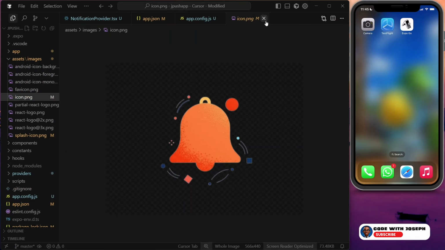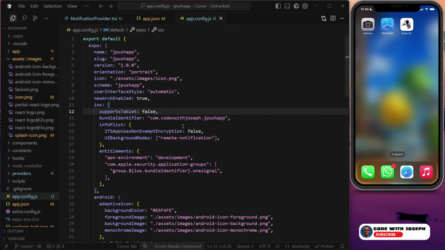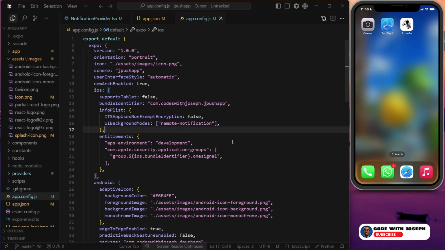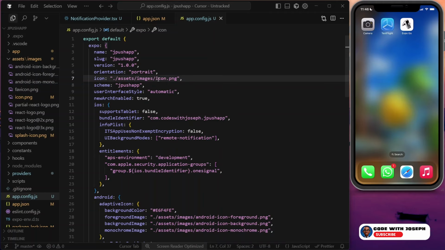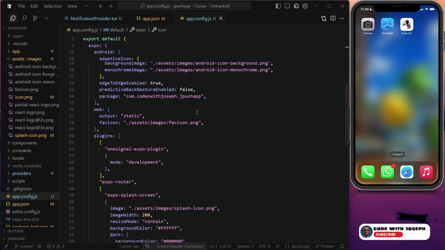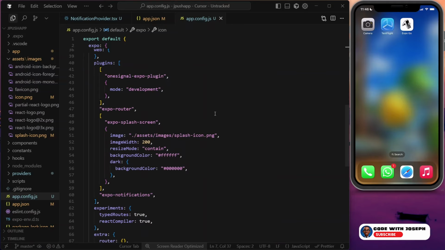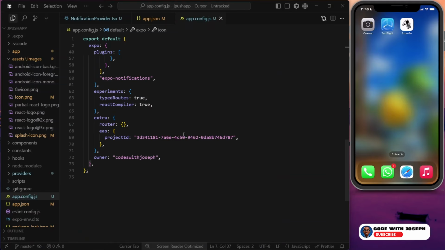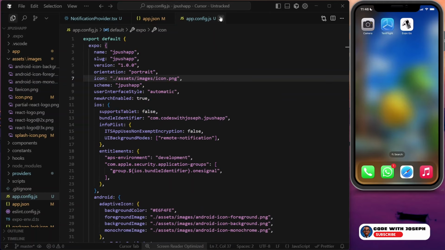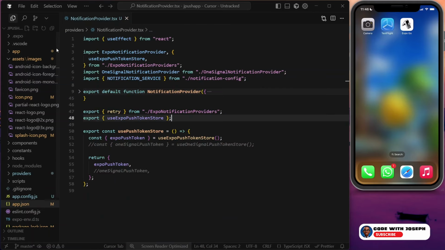So minimize this, close this guy, and you should see our icon right here. This is what our icon would look like once it is rendered properly, and the splash screen as well. This is what it is. So let me close this.